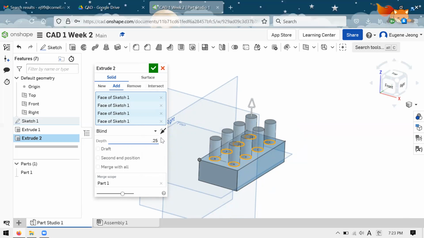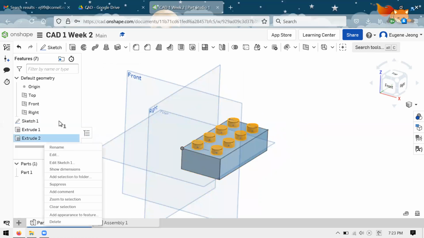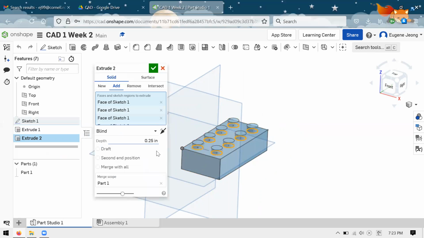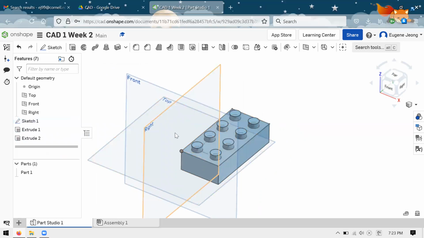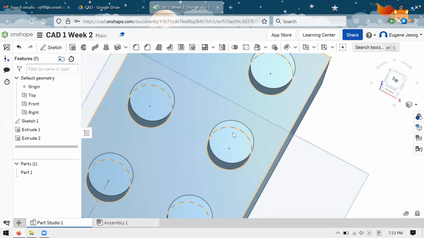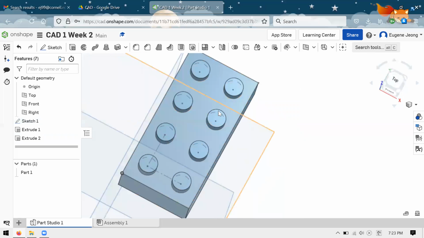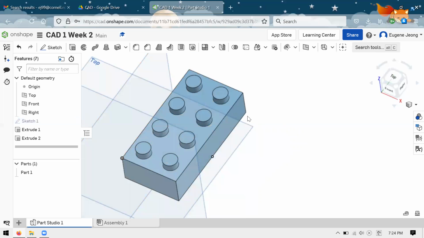That's not quite what I want. And I made them 0.25 inches, 1/4 inch. And after all of that, I don't want to look at the sketch anymore. These lines are kind of ugly. They get in my way. So I can just hide the sketch again just by clicking on its eye. There we go.